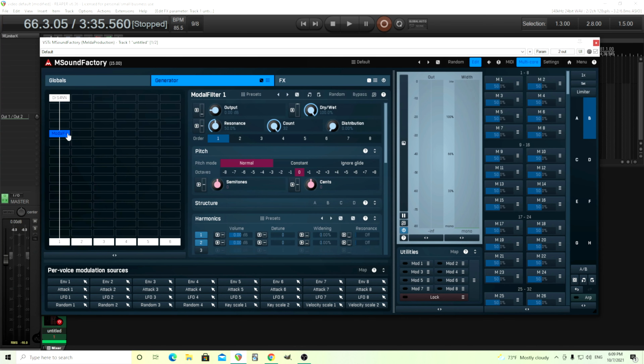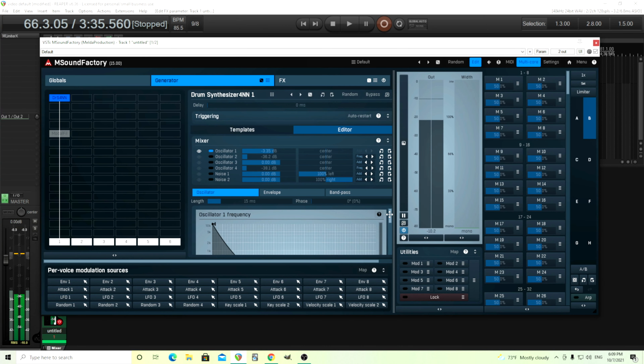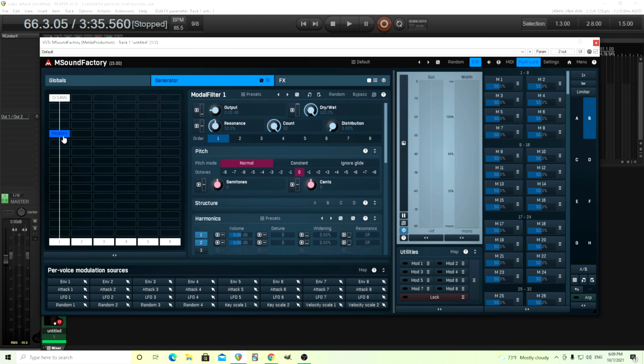We have our modal filter, but before that, I'll just let you hear what this sounds like. It's just a normal sine sweep. I showed this in previous videos. Sounds like this. Right? Basic.